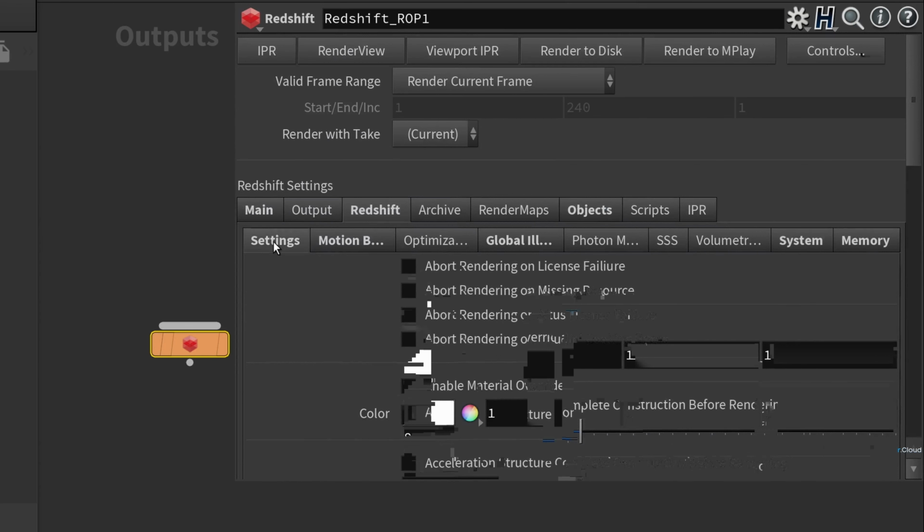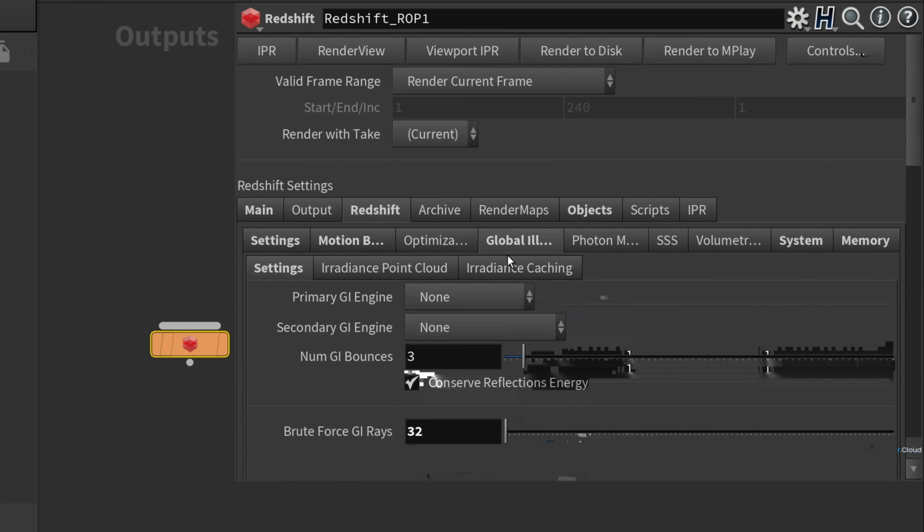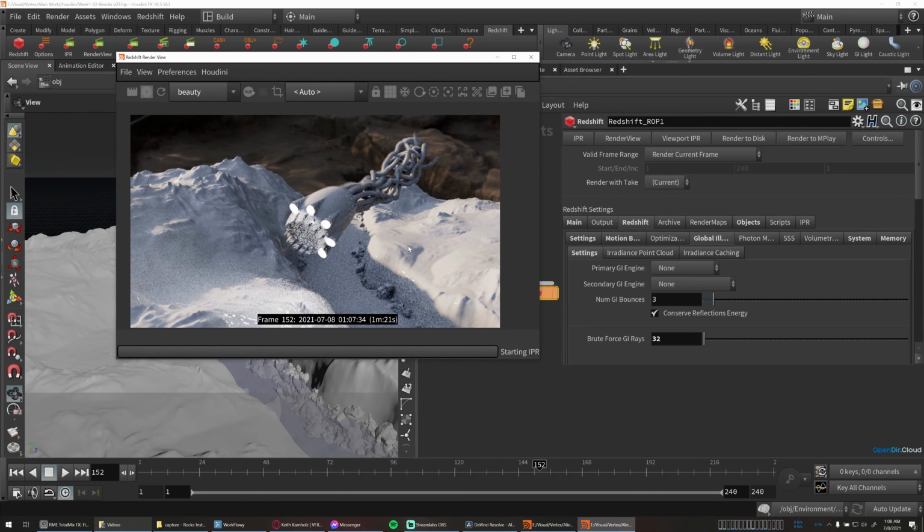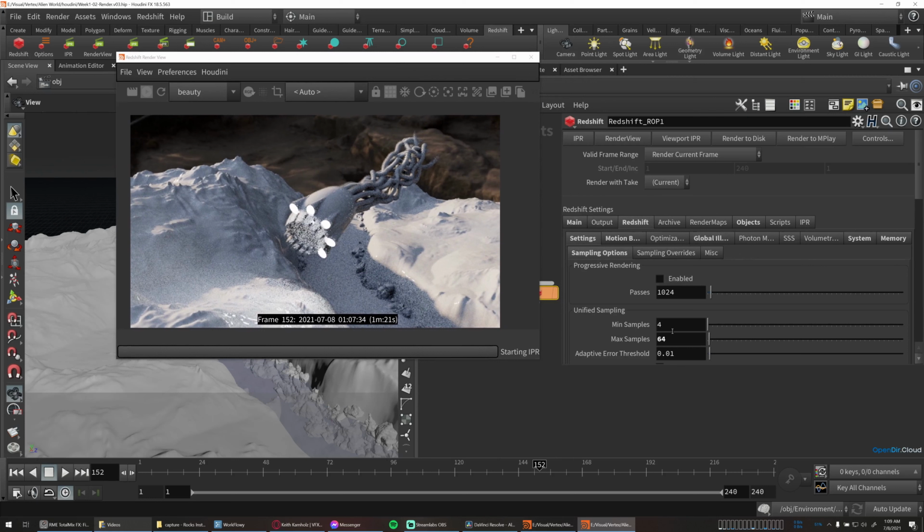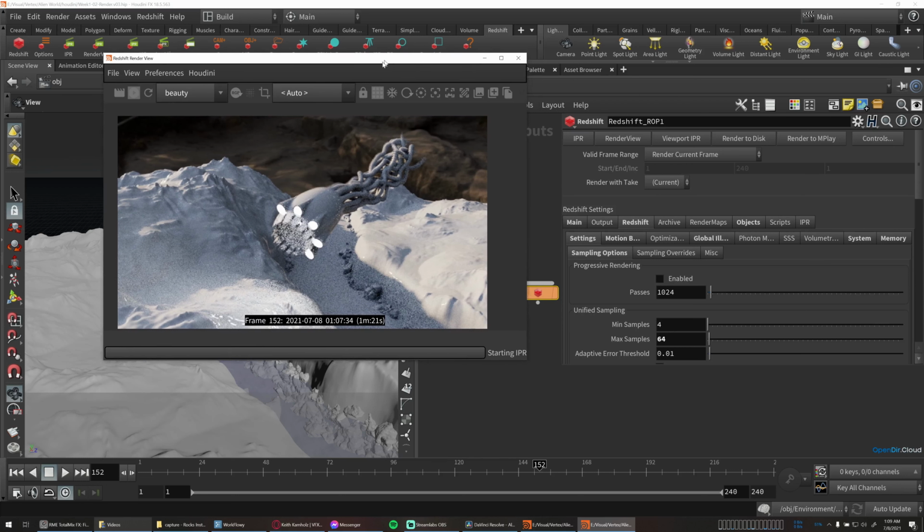And I've also gone to settings, actually global illumination, and I've turned off both primary and secondary GI engine just for now. So we have a bit of a noisier image here. We may need to turn up the settings if we aren't seeing the render and the shaders clearly enough, but we'll start with this for now.